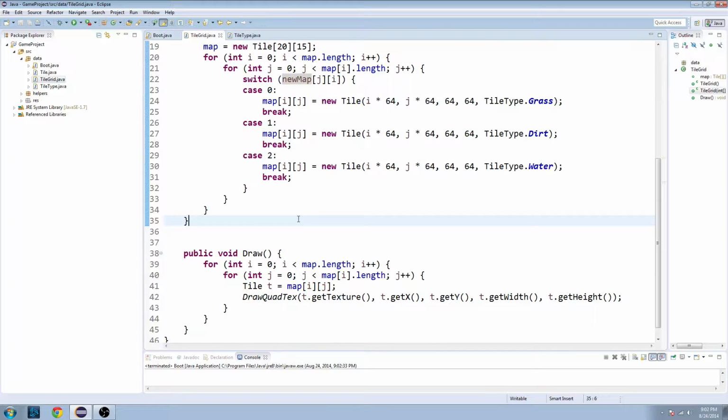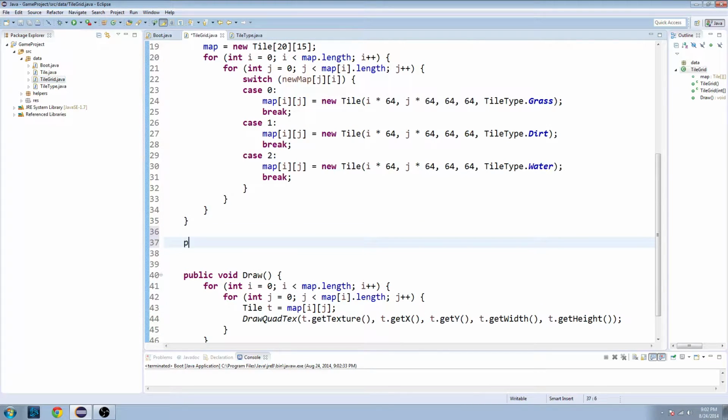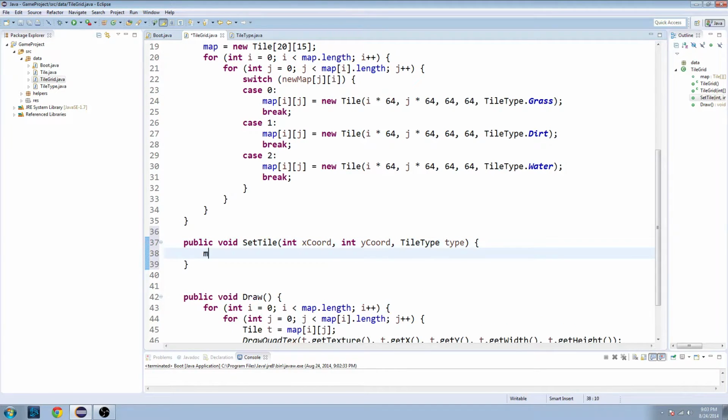The first one is going to be a setter. So public void setTile, and it's going to take some arguments. We're going to need the x coordinate, as in what tile on the x plane we want to set, the y coordinate for what tile on the y plane, and the tile type to change the tile to. And then inside these brackets, it's easy, we're just going to set map at x coordinate, y coordinate to a new tile with that tile type.